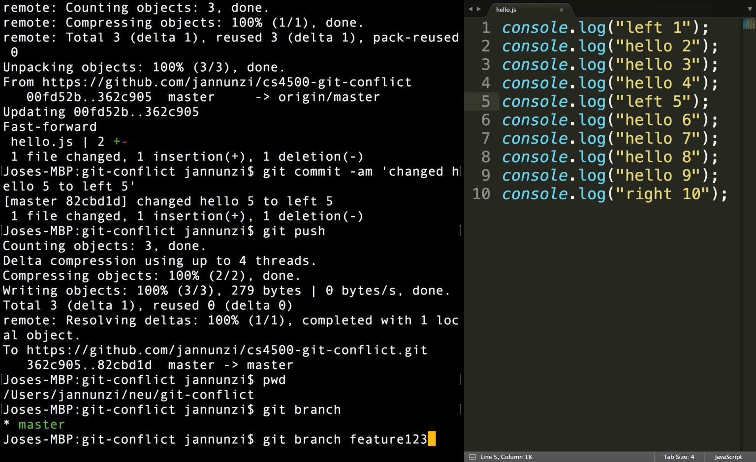Now, the naming convention for these branches is typically somewhat related to the issue or the ticket or some task that has been assigned to you, usually either an issue on GitHub or an issue on Jira. The ticket has a number, so it'll have maybe feature123. And this name allows us to keep track of all the work that has been done for that particular ticket.